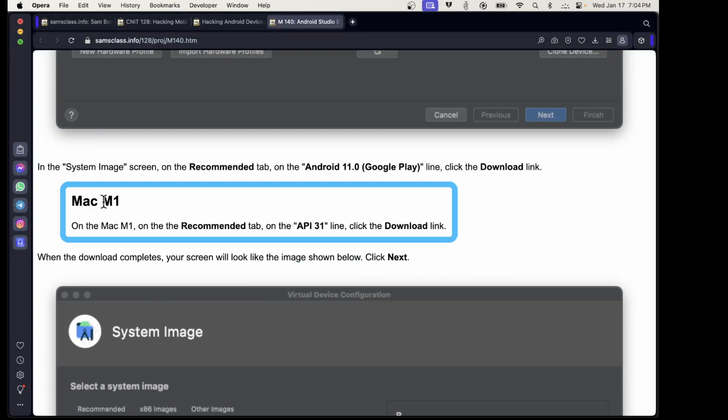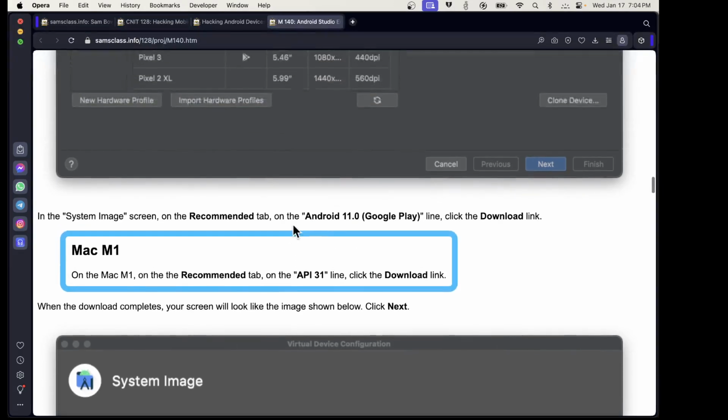But if you're using an M1, you have to use API 31. The APIs are the versions of Android, and only some of them work on different operating systems. Like I say, nothing is ever that good. And the Mac M1, which is what I'm using, uses a different processor, and a lot of things don't work very well on it. So I had to use API 31.